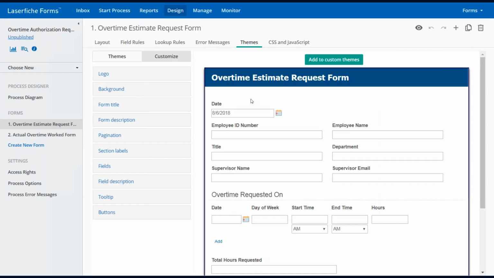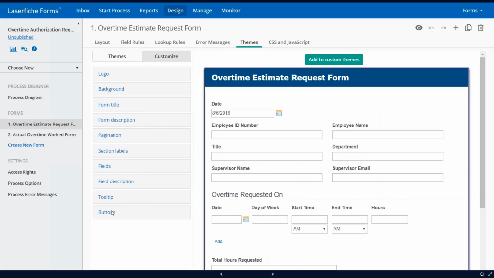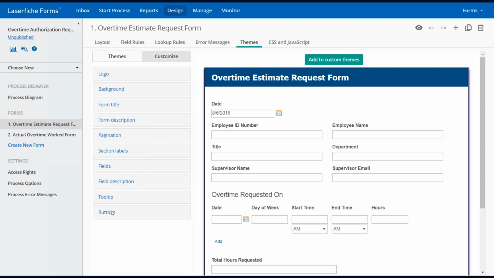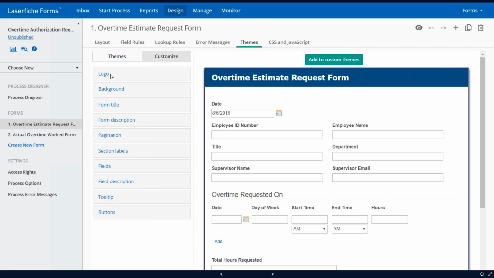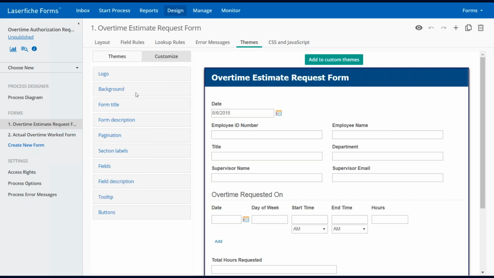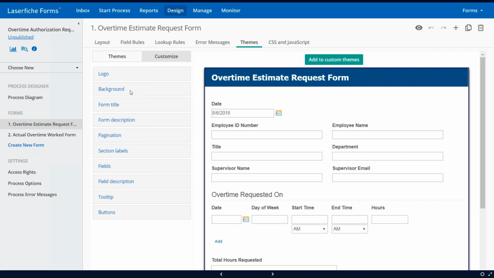If we zoom in a little bit here, we can see all of our different point and click options for customizing our theme. So there are some out of the box ones, but for today, since we're talking about forms customization, we'll talk about some of our customized options. So you can definitely upload your own logo or an image for the form. You can customize the whole background of the form if you don't want it to be just white. You can do title, description. These are all just colors and text.